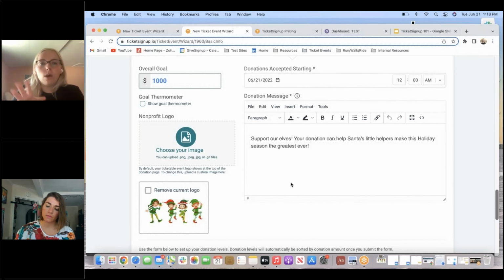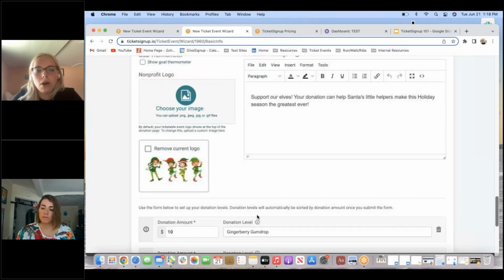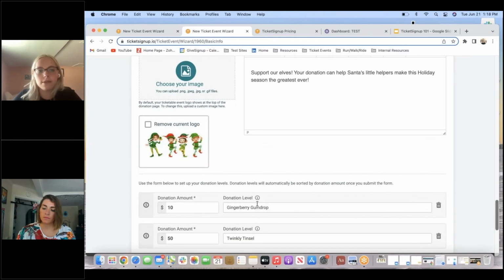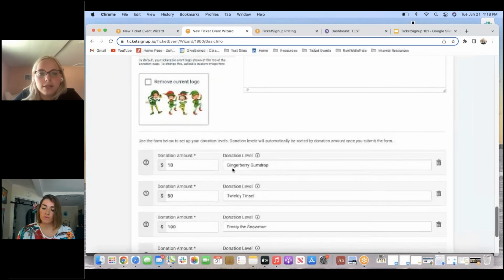Just to clarify as well, if you are using TicketSignup, you don't have to be with a nonprofit, you can be a commercial entity and you don't have to collect donations. I just wanted to show this as an option if you were looking to collect donations. We also can add a nonprofit logo. Since we're supporting the Little Elves, I wanted to put up this logo.